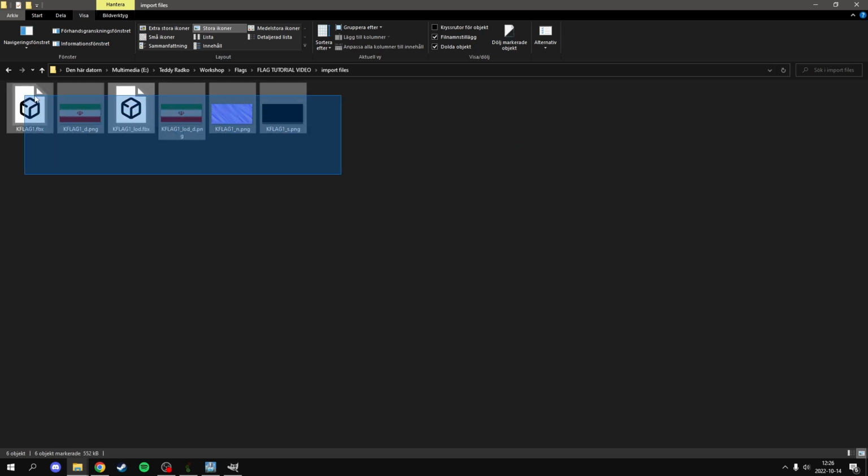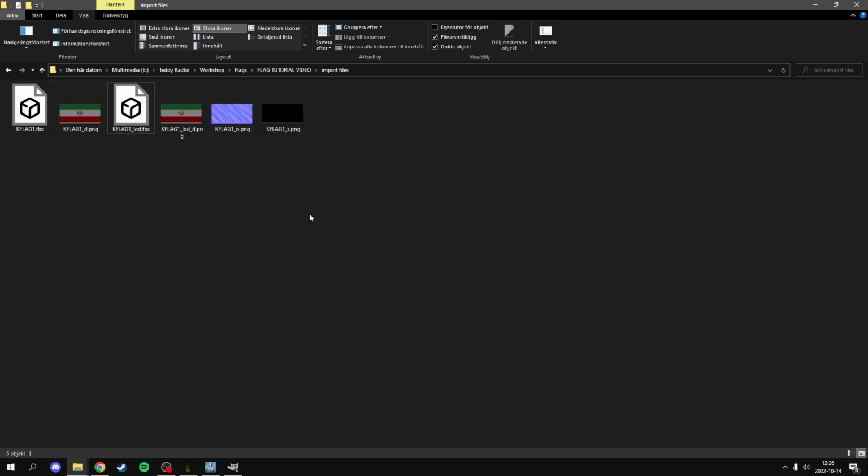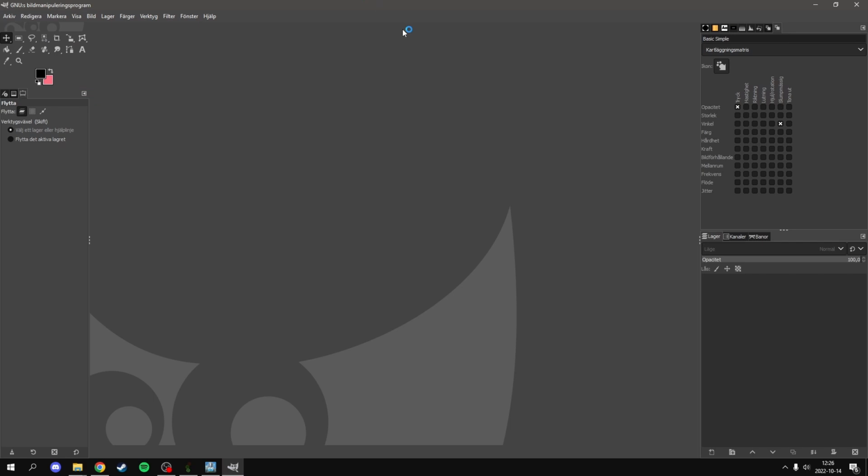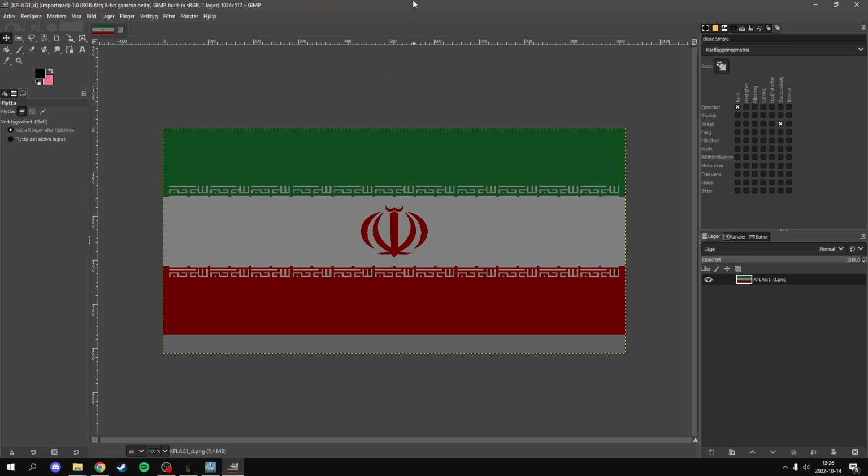This is the smaller kind of flag. I will go ahead and open this diffuse texture, which is the main texture, you could say. It's the texture that has the _D at the end of the name, and we will edit it.